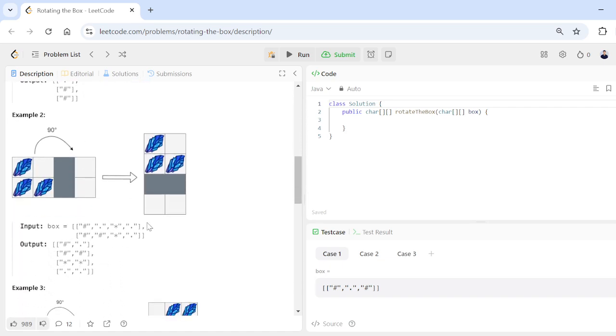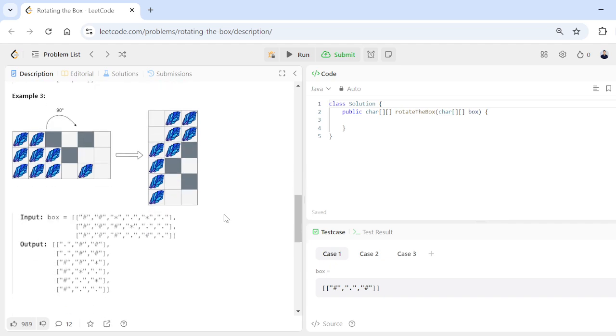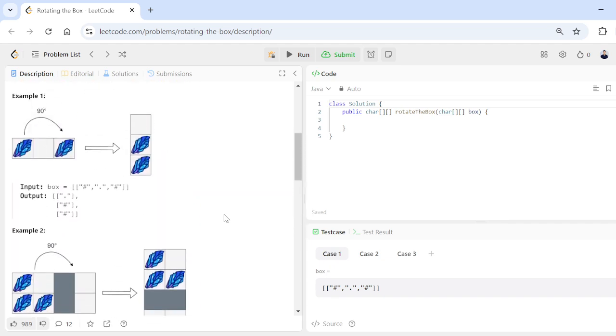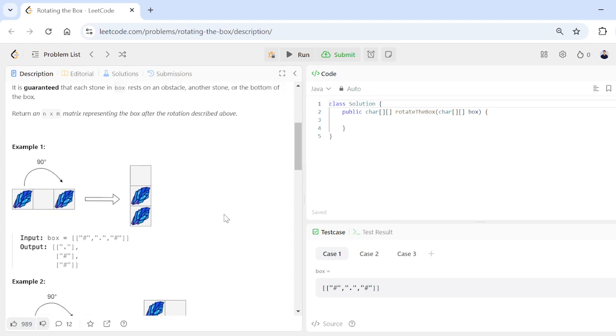In the second example, you can see the obstacle is denoted by star, two stars, and because of that, we first rotated, and then for the first column you can see both are in the same way, but for the second column it came down due to gravity. So that is our problem: we have to first rotate, and we also have to take care that due to gravity a stone will fall down.